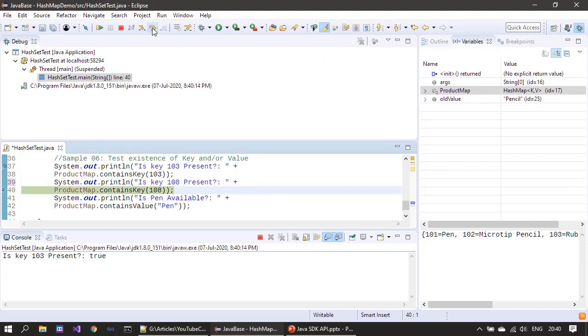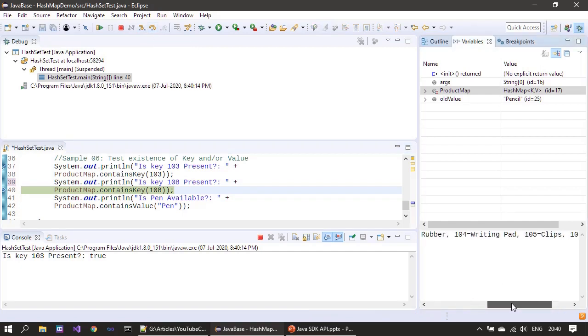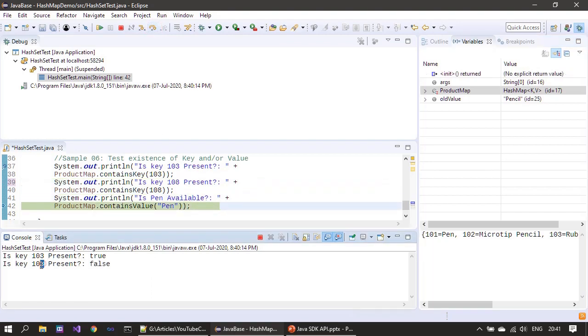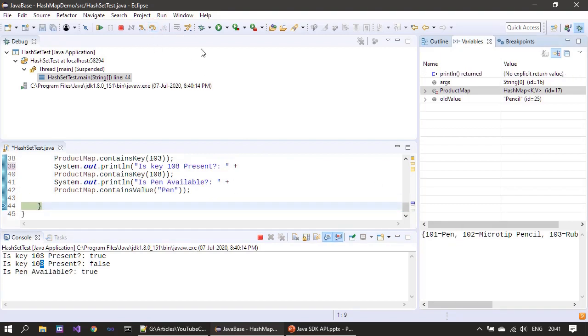So we have to recompile anyhow. Here if you see, 108 doesn't exist, so this will return false. It should be 108, so I wrongly placed it as 103 previously. Now we are checking whether the value pen is available. So pen is there, so it will return true now.